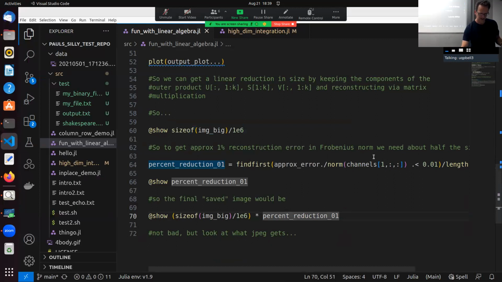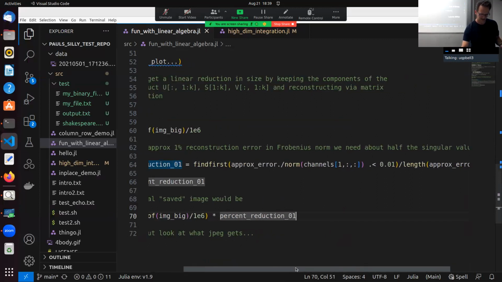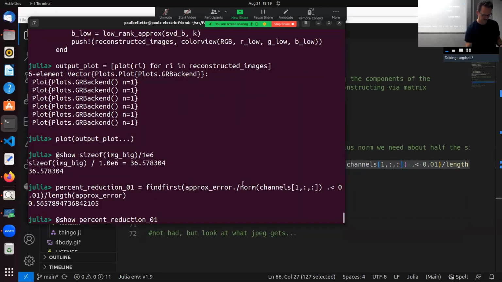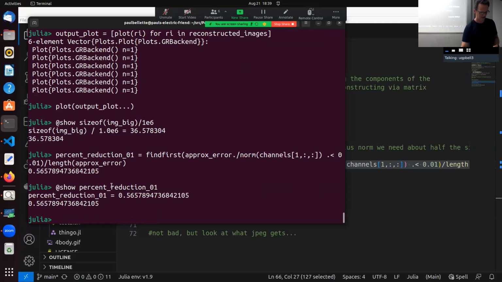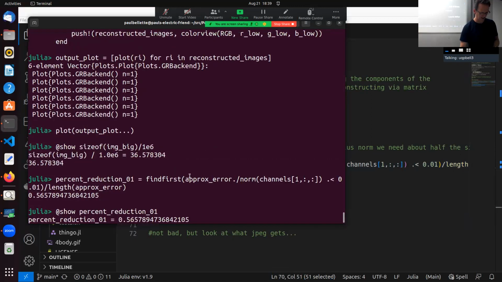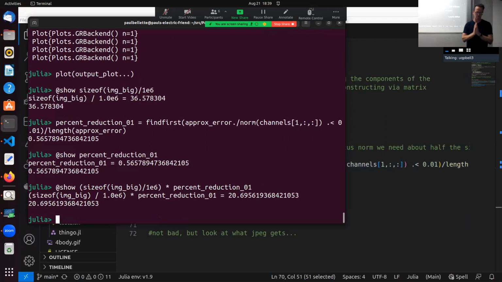So you can calculate the percentage reduction. If I wanted to get 1% reconstruction error, I could make it half the size. That's in terms of L2 norm, and that's what I was trying to do here. So when does this reconstruction error cross 1%? I have to include about half the singular values. So if you wanted to get to 1% error, you can keep half the singular values and you get a reasonable compression algorithm.